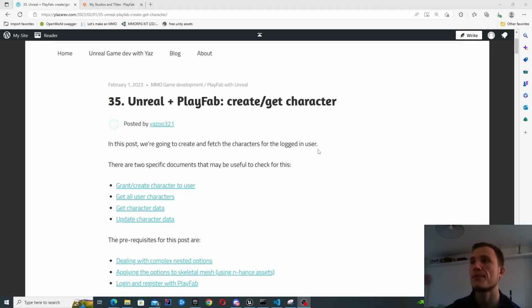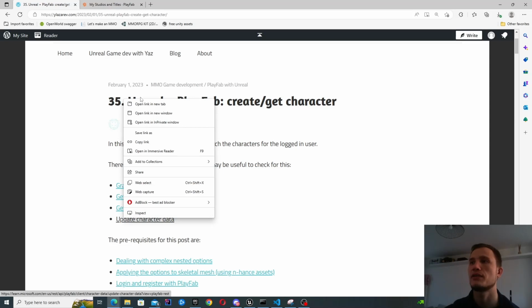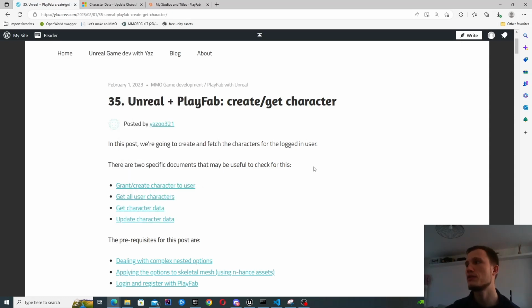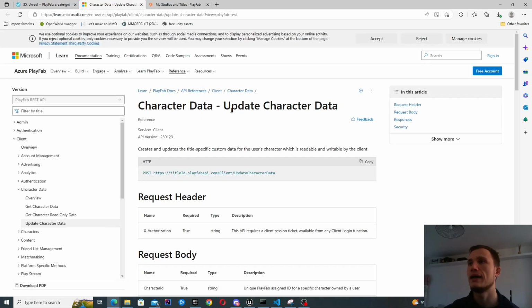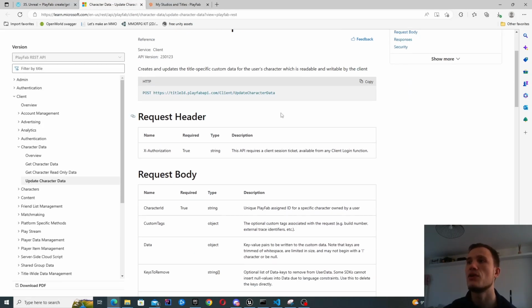In this post, we're specifically going to be looking at creating new characters and getting those characters, as well as looking at custom information. The characters that we create are modular, so we're going to have additional information that we want to save as part of the character data. And so we're going to use this update character data, right? As usual, this post includes all the information on how to achieve what we're doing here, and I've also referenced the documentation on the API calls that we're using. So let's get started with a quick demo.